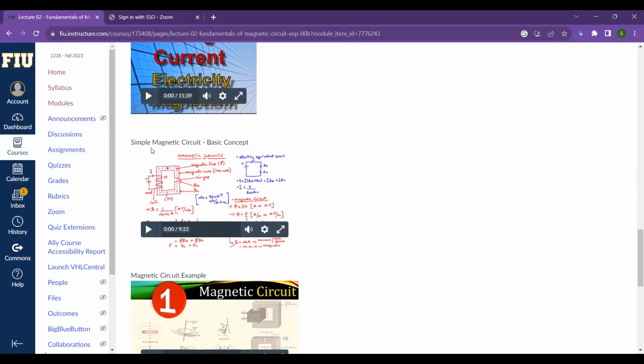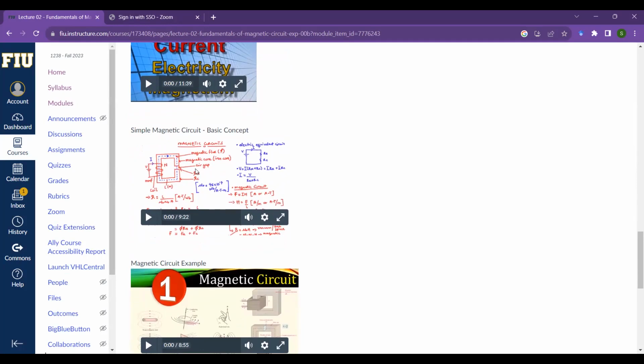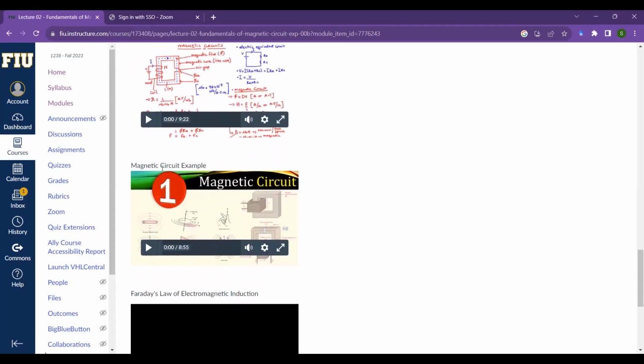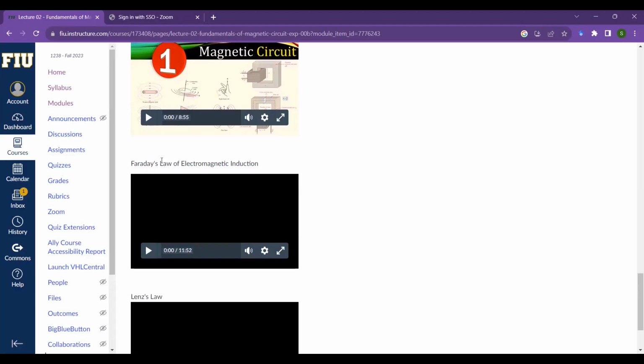And we have a simplified magnetic circuit. The basic concept I have uploaded this one just to give you an update or review, I'd say, on the magnetic circuit concept. And then magnetic circuit example 1, a numerical problem will be there, and you'll see that.